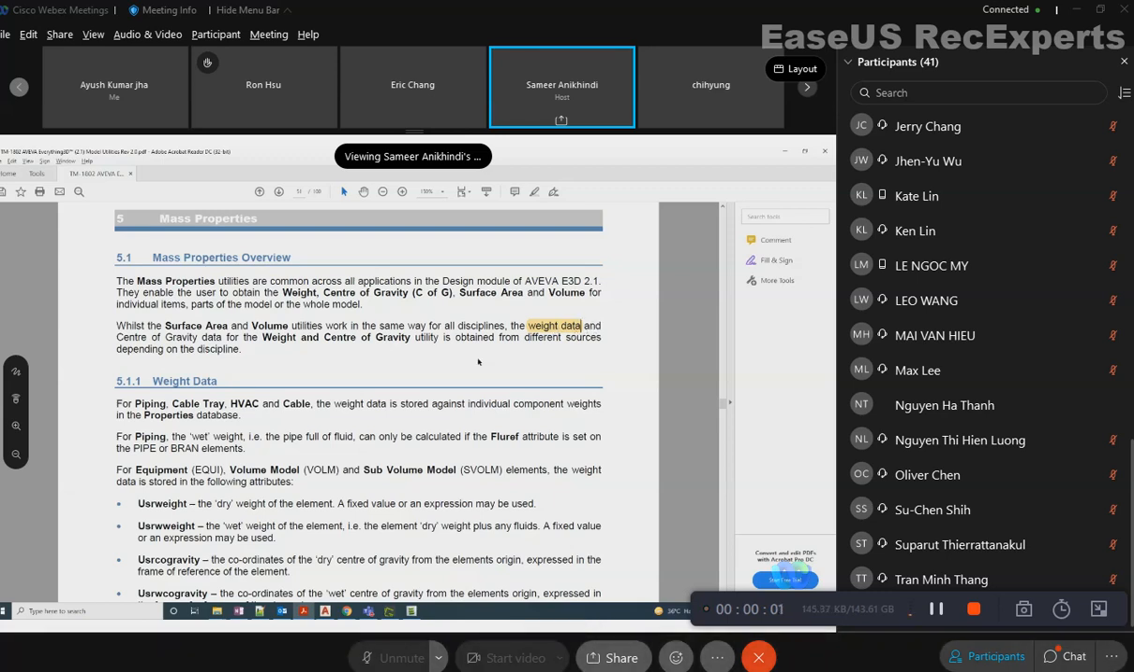Data comes from catalog, like density, weight per unit, or weight per unit length. These are stored in the relevant catalogs. For equipment, the data has to be entered by the user. So this is how it is. So let's just discuss the weight data, the theory around it, and then we'll see the practical also.